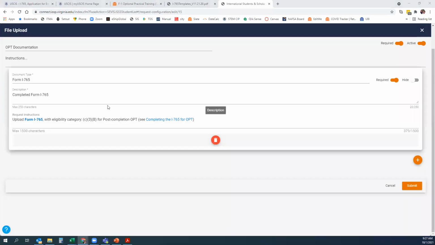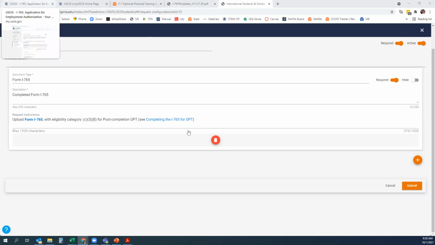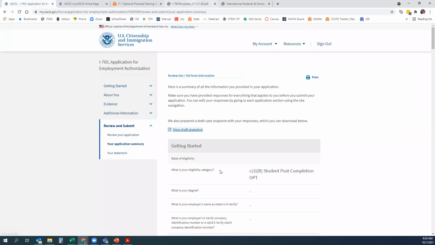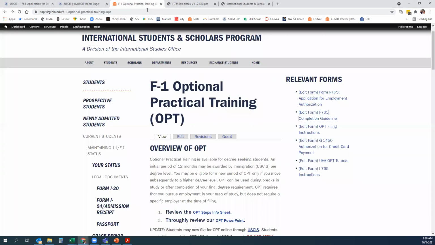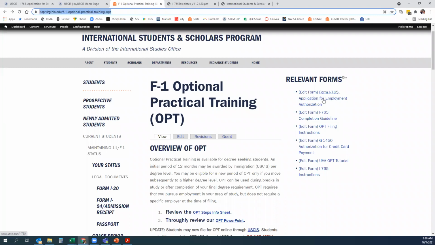Okay, this is not quite what you see on your side, but there will be a file upload section within ISSP Connect where you will upload a completed form I-765. We've also included the guide here, but make sure you upload that form, whether it's the draft or if you decide to complete this form itself on the USCIS webpage. So I'll show you what that looks like. Actually, yeah, right here.